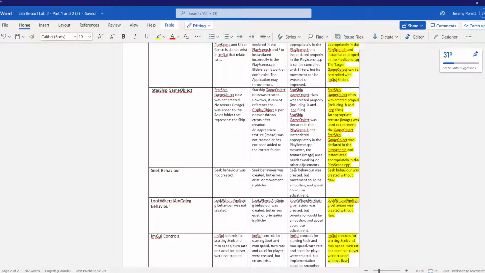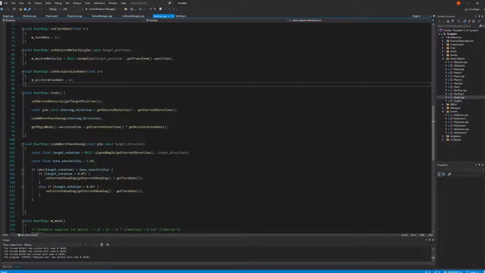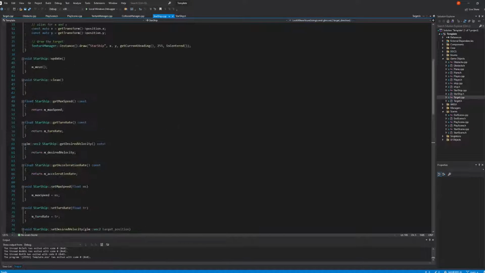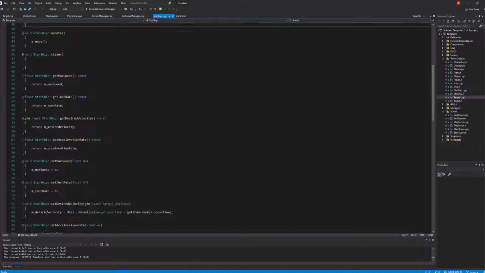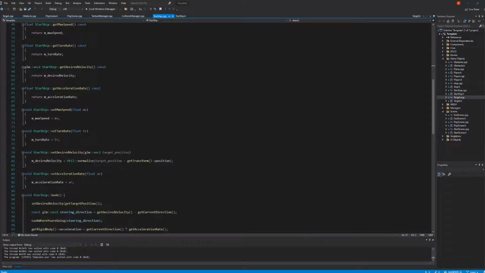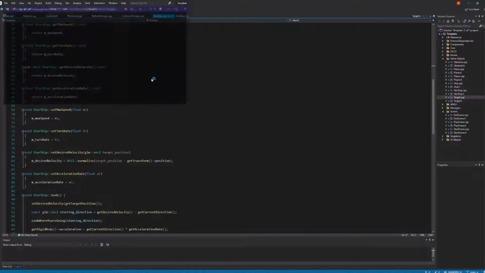We'll go back, and seek behavior was created without flaw, which I'll launch the code again in a sec. That works too. Look where you're going works. That's there, and also get current heading is there as well to make the ship look where it's going. As well as the IMGUI controls for starting seek and max speed, turn rate, acceleration for the player, all of that works too. So I'll press play now.